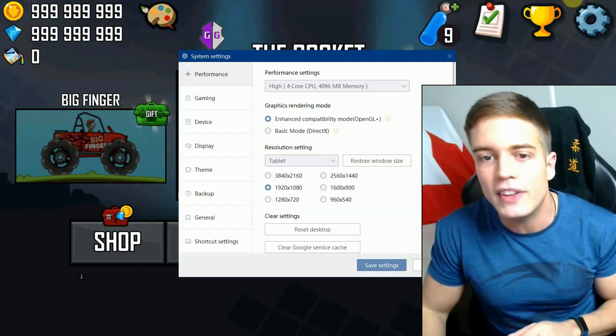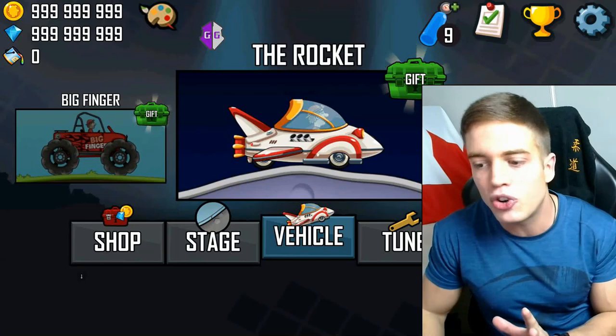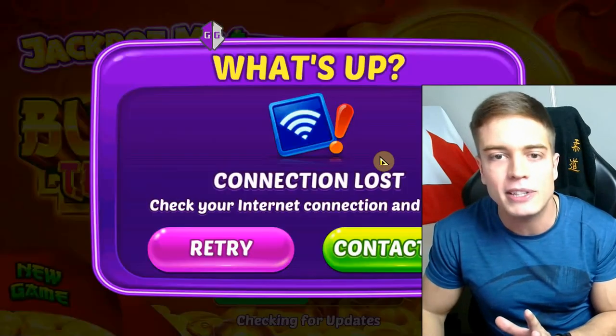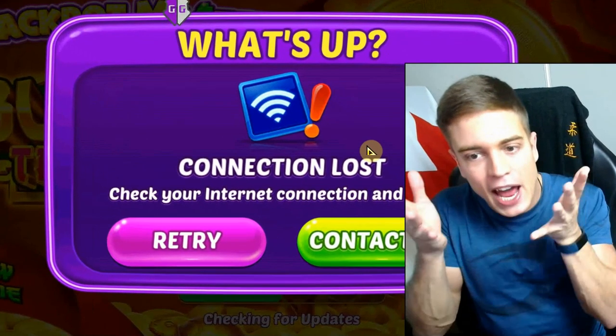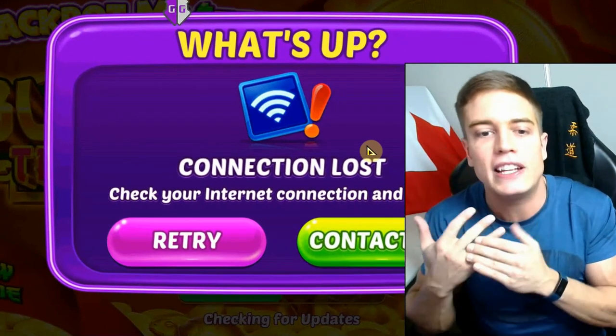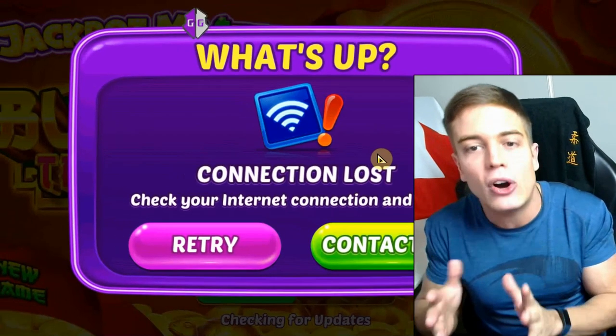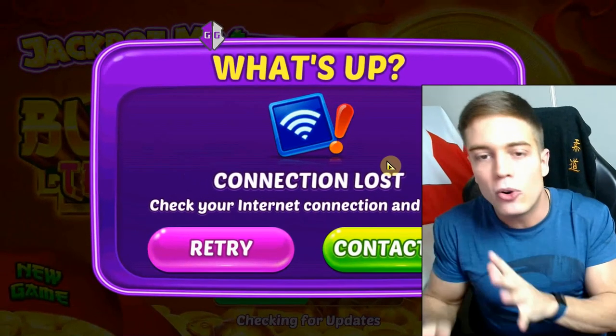Now I've already done this. I'm on emulator. I disabled my network connection and I'm trying to play one of these games. Let's see. This one is obviously an online game. As you can see, it started up without an online connection and it's telling me that it lost connection. Please turn your internet connection back on. This is an online game straight up.